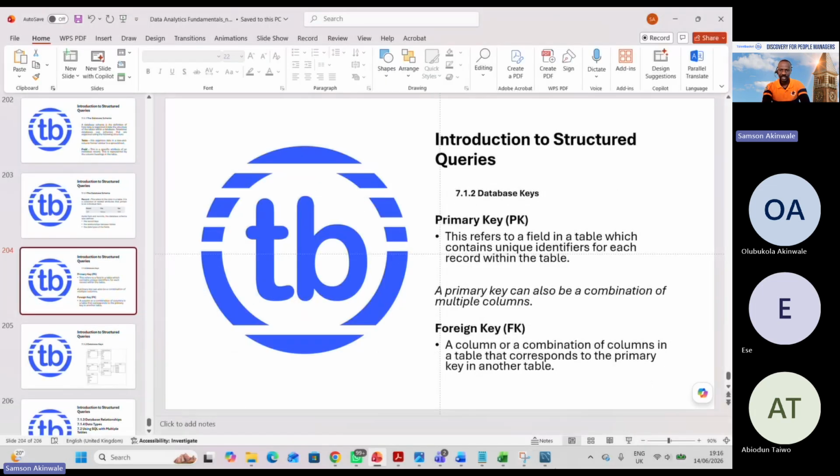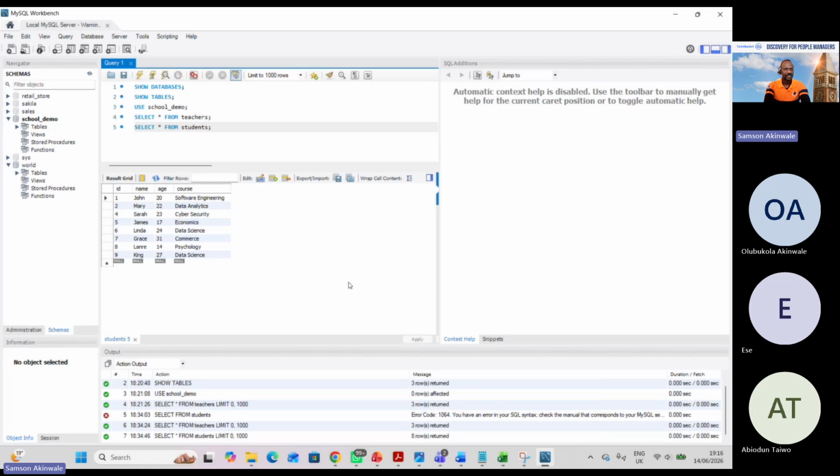Let me quickly give an example. Okay, here is the SQL environment, and we can see this here. I have a column called course, another column called age, another column called name. Then there's a column called ID. So at a glance, the primary key here, or the unique column in this particular table, is the column called ID, because it gives a very distinguishing name to each of the rows, such that if you want to make reference to a particular row, all you need is to pick the ID number, and it will query it out for you without mixing it up with another row.